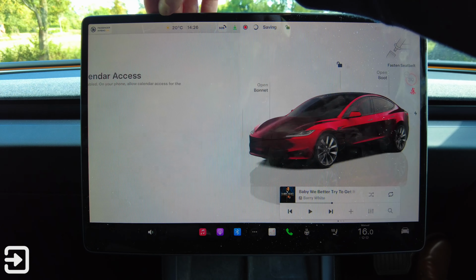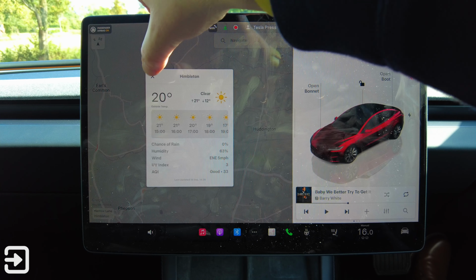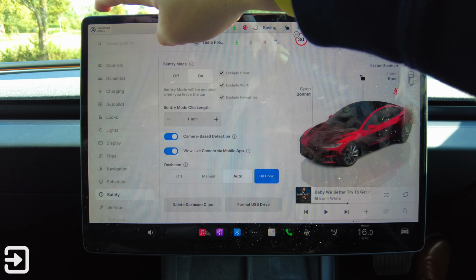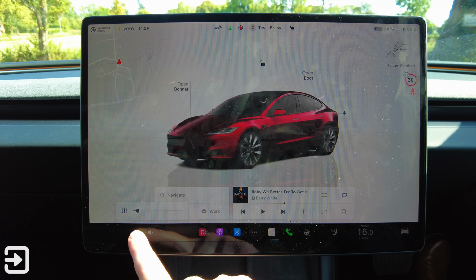We've also got the time up there, which gives you calendar access. Got the weather as well, so it tells us what the weather's doing currently where we are. And then you've got the passenger airbag. You can turn that on and off if you want to as well. Down the bottom we have got the volume, so that works really nicely.